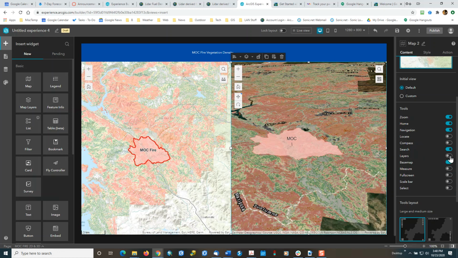Oh, and let's add layers, because this allows us to turn on and off. If we want to turn off the LiDAR because it's too busy, or the fire or whatever, we can turn those on and off. And let's do that here too, layers. There we go.